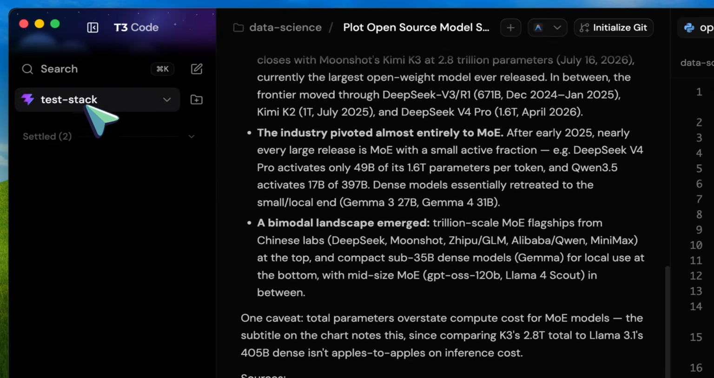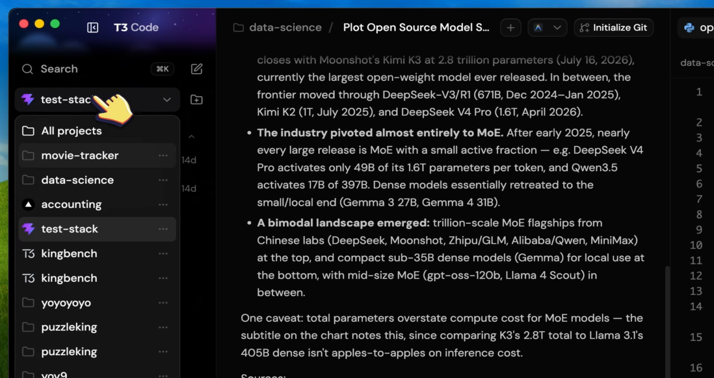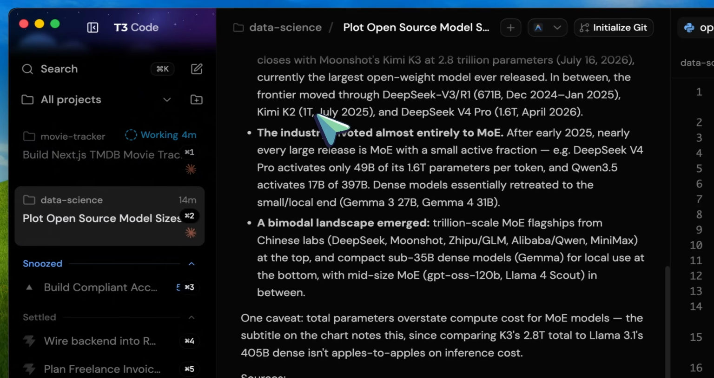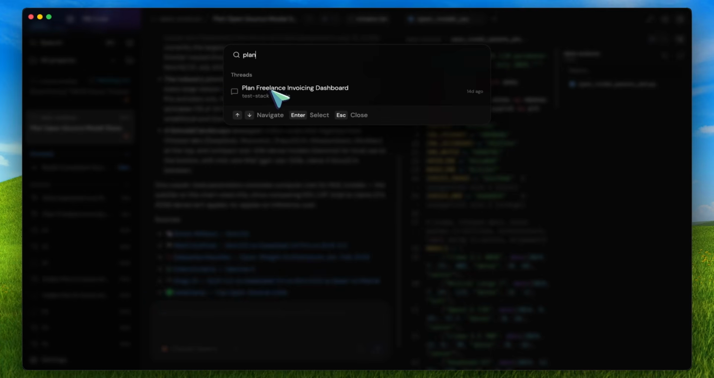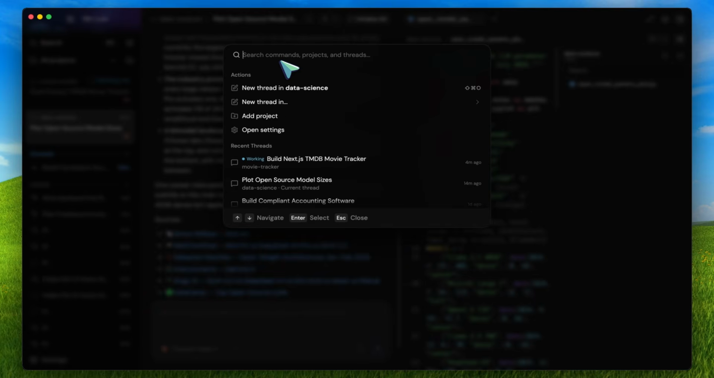There's also a search at the top, which you can open by pressing Command K. It's not just thread search either. It searches across commands, projects, and threads all in one palette. If I type something like plan, it instantly finds my plan freelance invoicing dashboard thread, and it even shows which project and branch it belongs to. Then you just hit enter, and you're there.